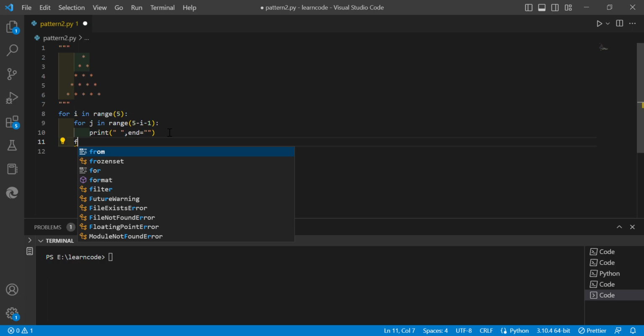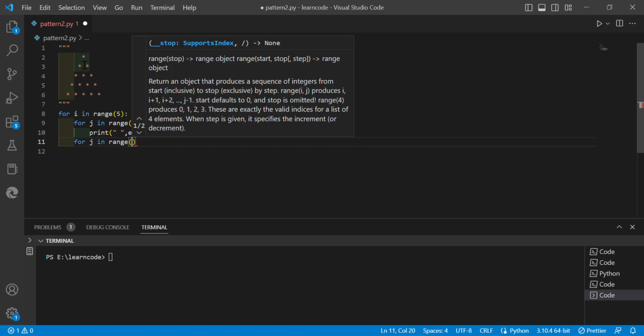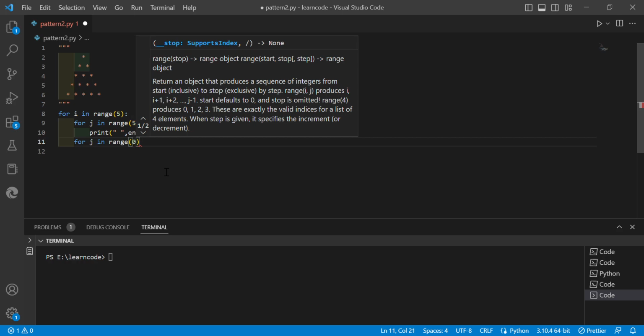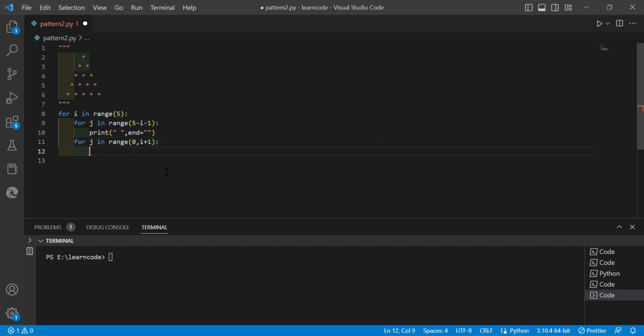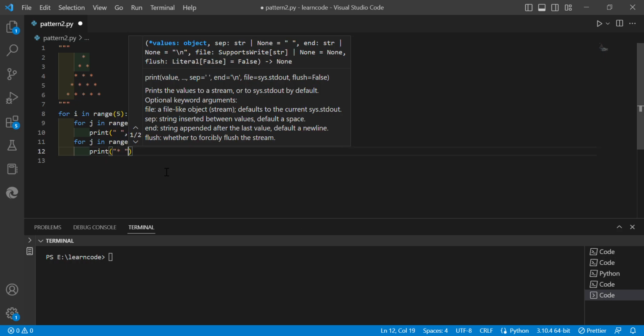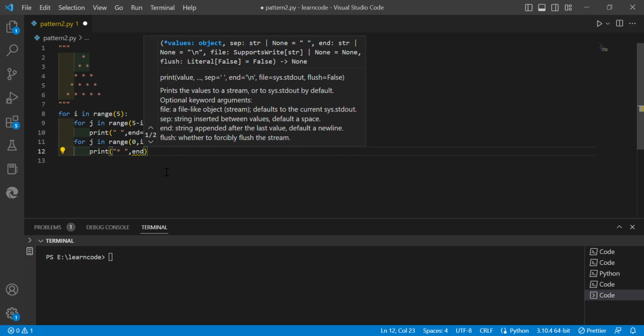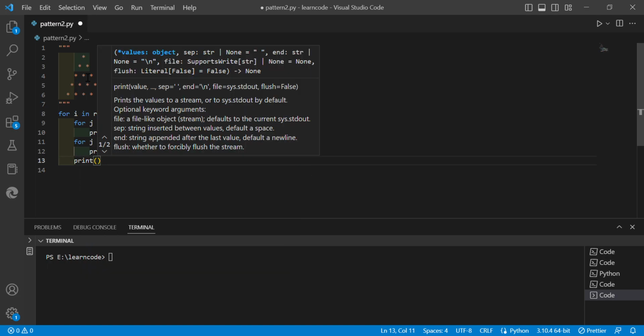Then for the pattern, that's the star, we have to add another for loop and say range. Here the range is increasing, so the first will have 1, then 2, then 3, then 4 and so on. So we have to start with 1, then I plus 1, just like the previous one. And then we'll say print, we'll say star, and then give a space, and we'll say end is equal to. Then after one iteration, we have to add another print statement and just leave it blank.